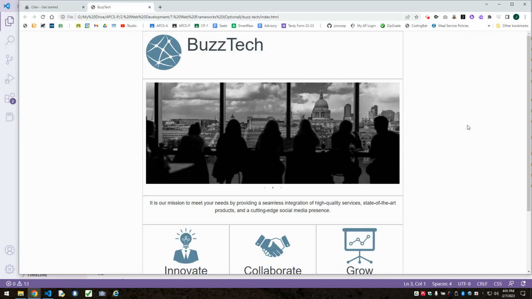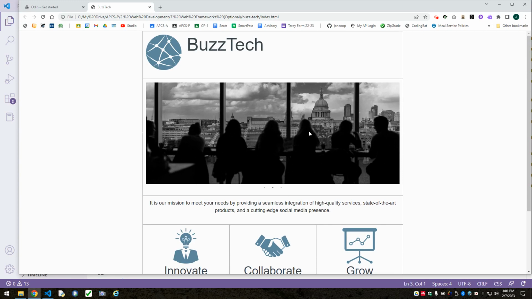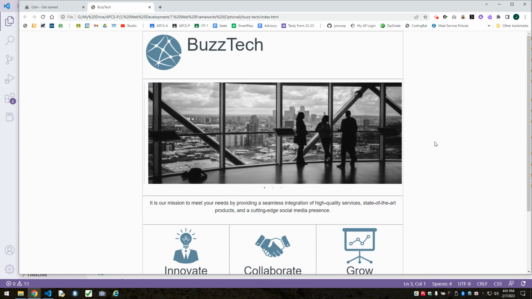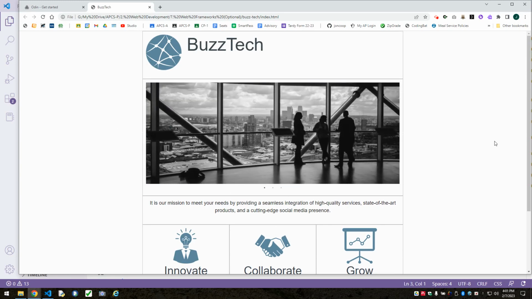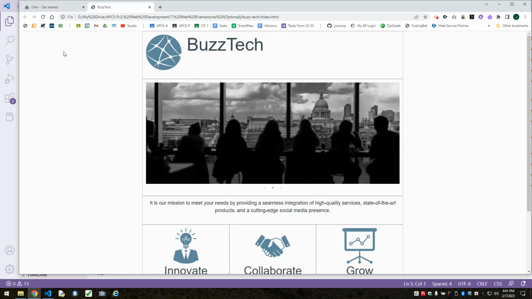All right, so our layout is basically done. Everything's positioned in the right place. We have all the images on the page, elements like carousels and stuff are good. So for the most part, I think we're done with using the Odin classes. And now we want to customize it.